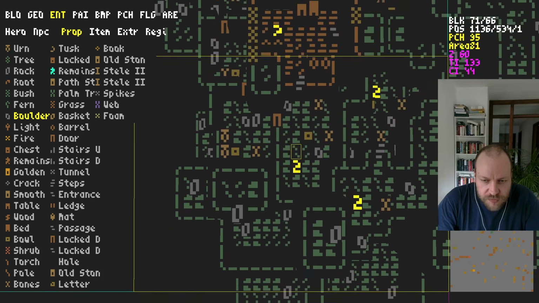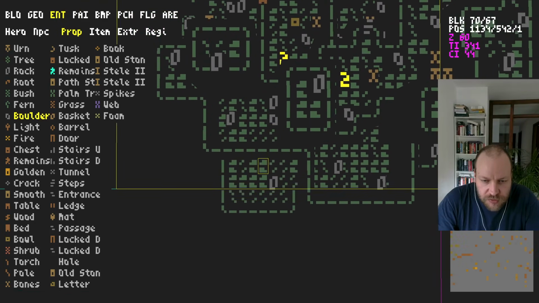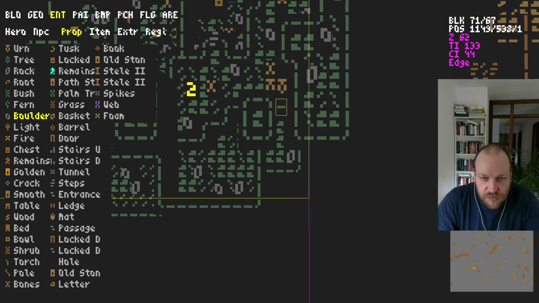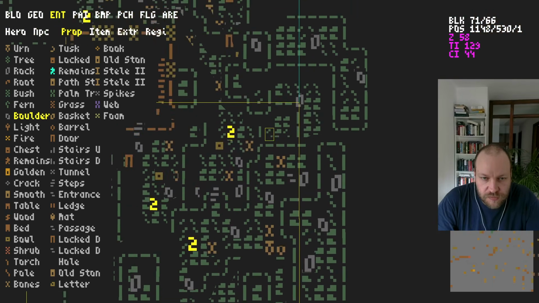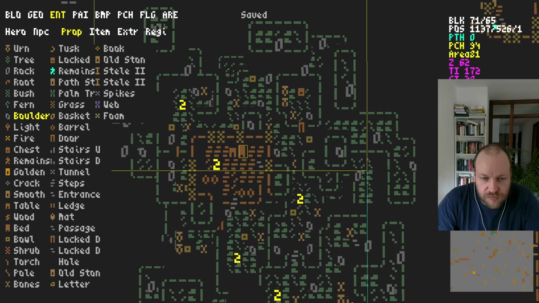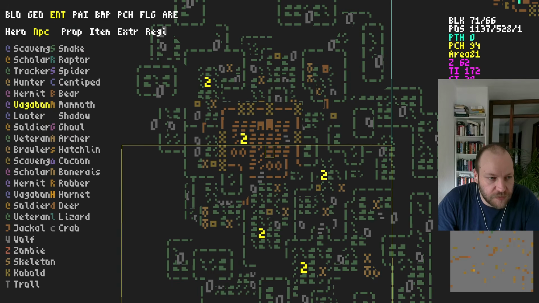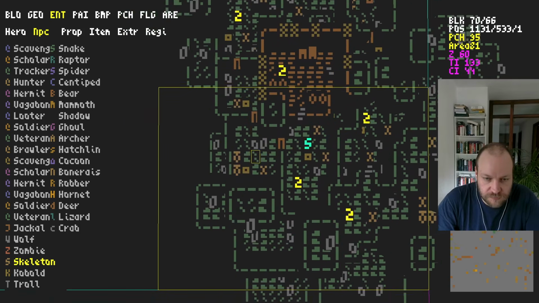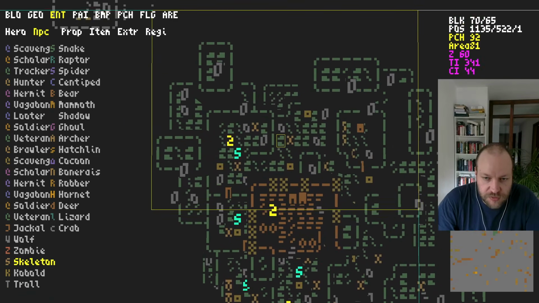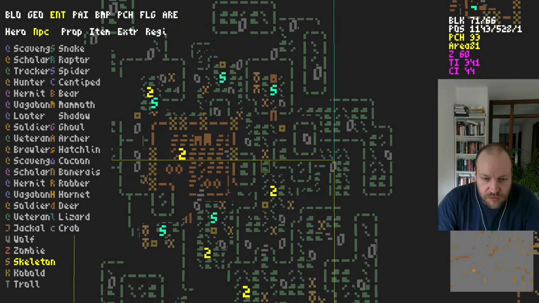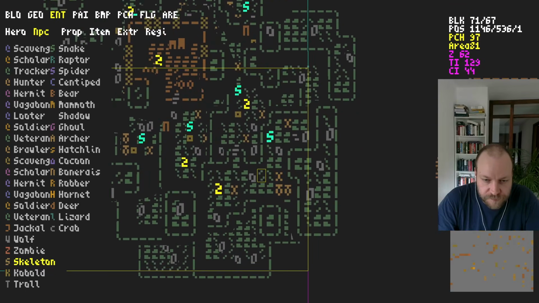Do I need roots? I think that would be too much. Already pretty crowded, and I'm missing these skeletons. Let's put 1 in each room. That should be enough.